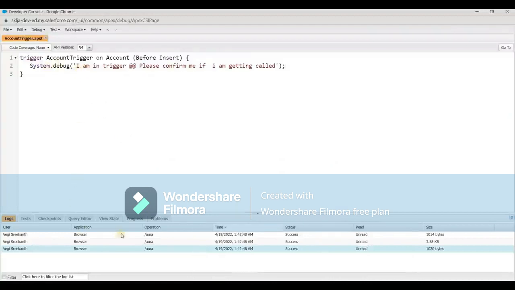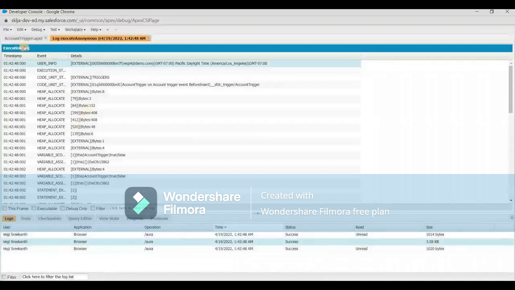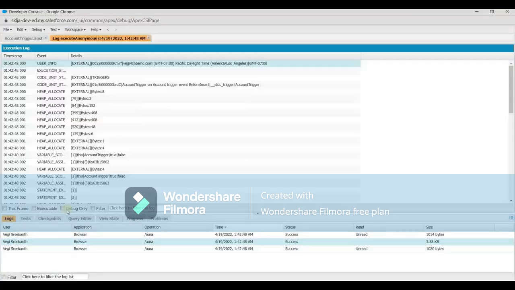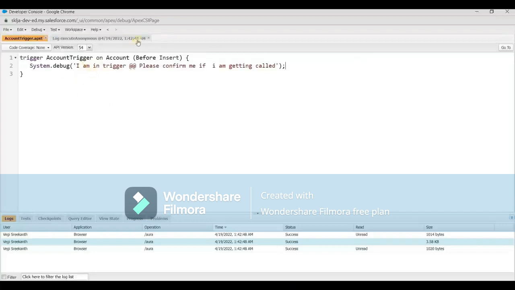If you see here, it says we have 3 debug logs. You need to open all 3 if you're not really sure, but as this size is bigger, I'm opening this. If you want to see any debug log statements directly, you can just click on the Debug Only checkbox. By clicking it, you're asking Salesforce to display only the statements in system.debug. It says, I'm in trigger. Please confirm to me if I'm getting called. Of course, you're getting called. You see, this is how the trigger is getting called.